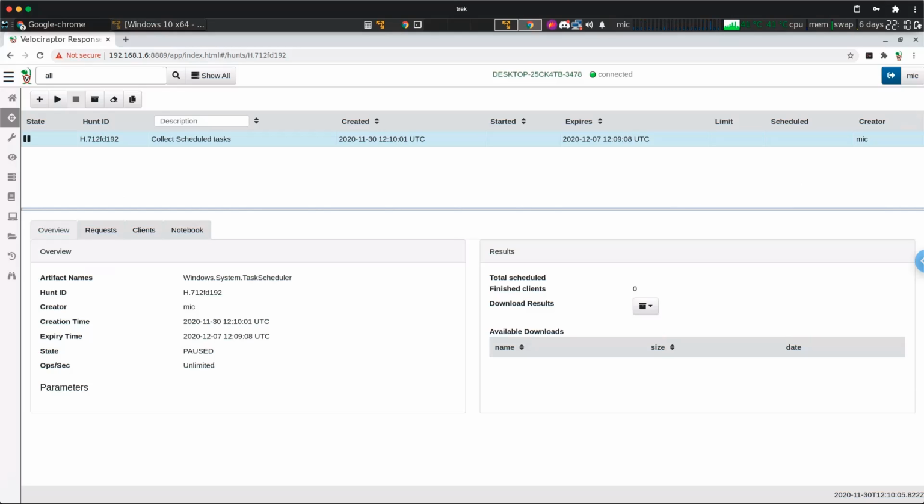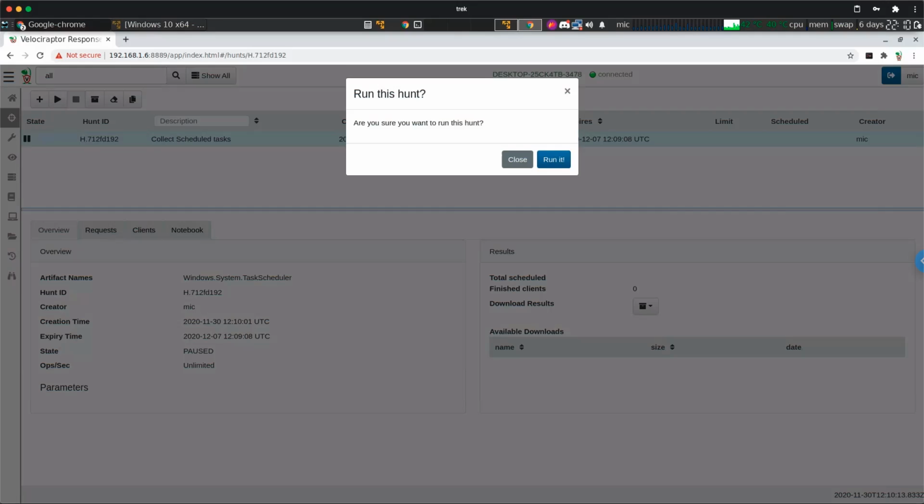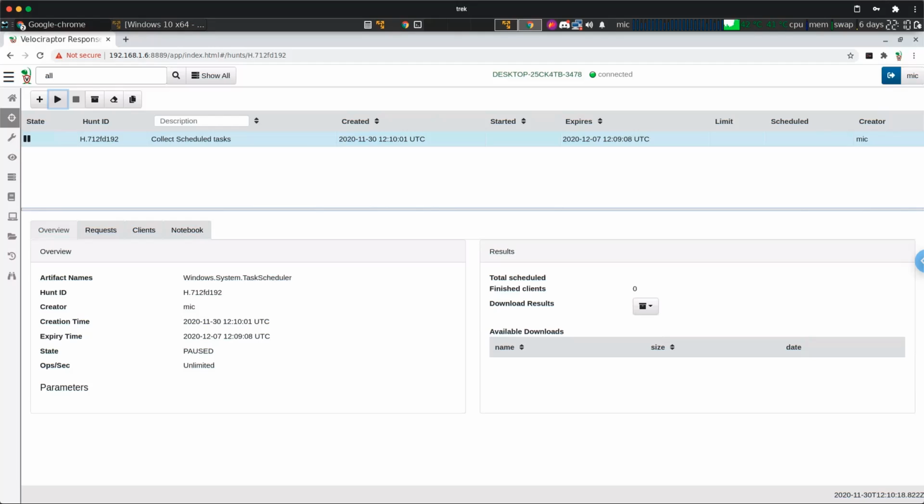And as you will see, it will start in the paused state. So when it starts, it isn't actually running at the moment. So what we're going to do is press this play button and run it. And what that will do is start to schedule this hunt on all the clients. And you can see the CPU is starting to tick over now, as these tasks have been scheduled, and we're going to schedule this from all our 5,000 virtual endpoints. We should see this number start to tick over here.